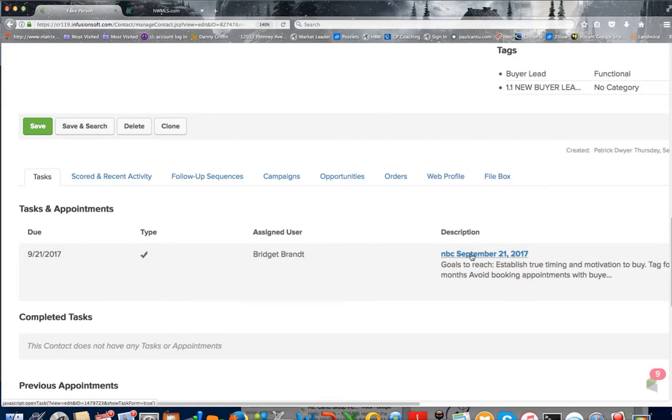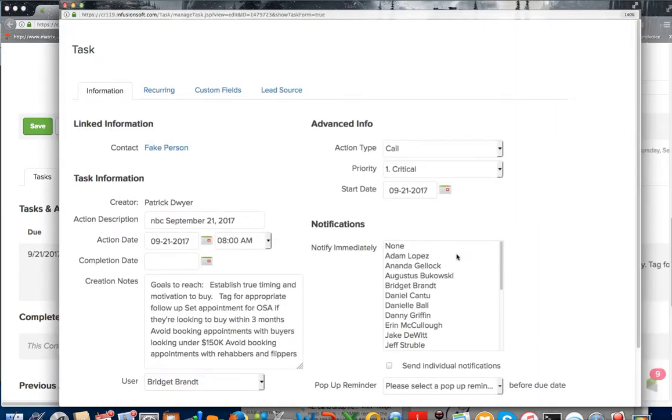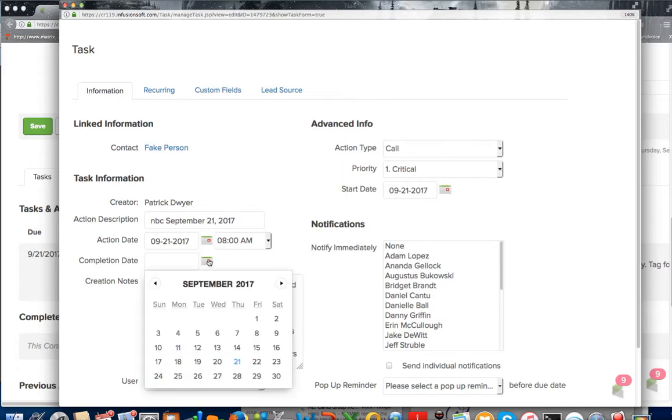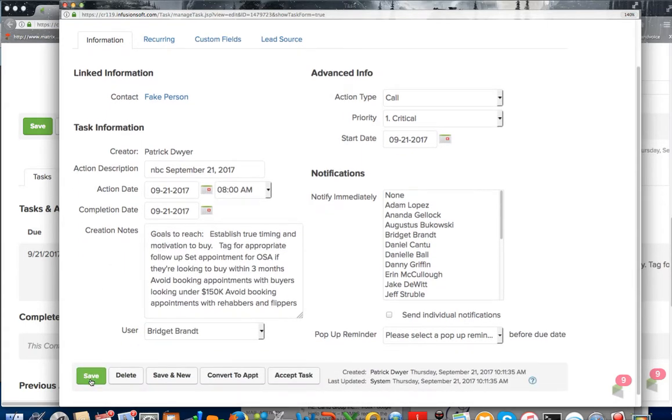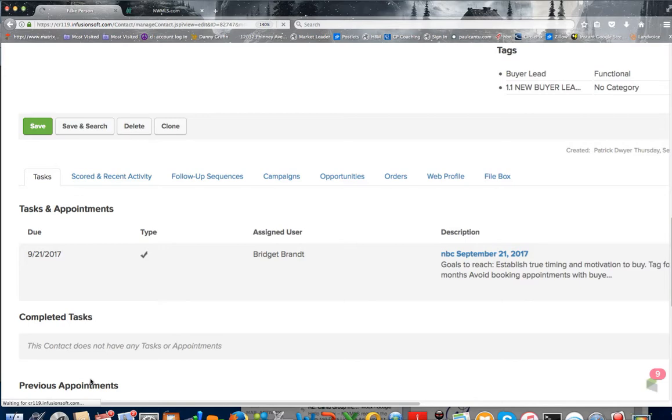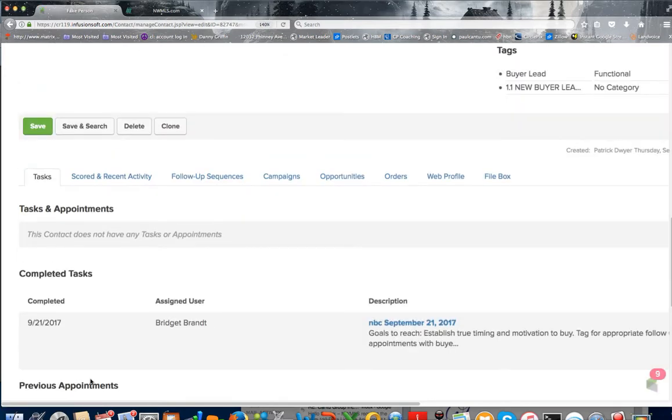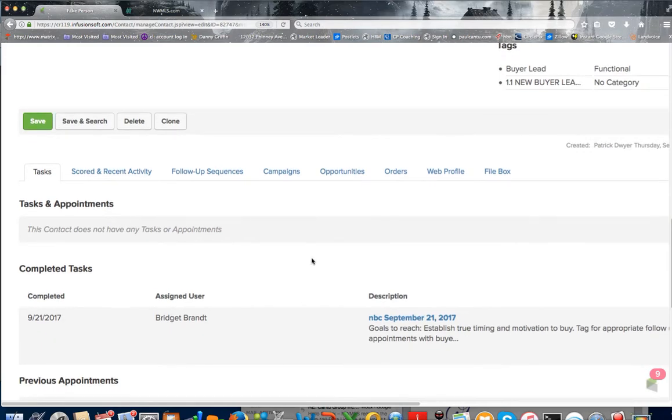So you click on the task, and there's a section that says completion date. This is how you complete a task. You click on this little calendar here, select the date that you completed the task, and then you hit save. Then that task will go out of this bank and into this one. Up here is where all your incomplete tasks live, and here's where all your completed tasks will be when you're done. So that's the first step.